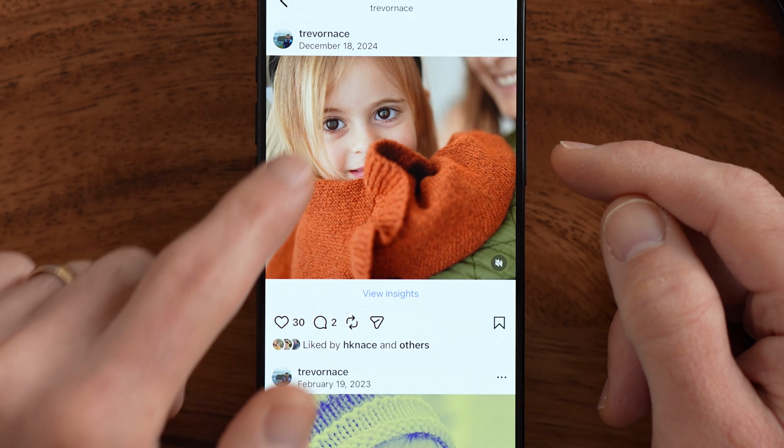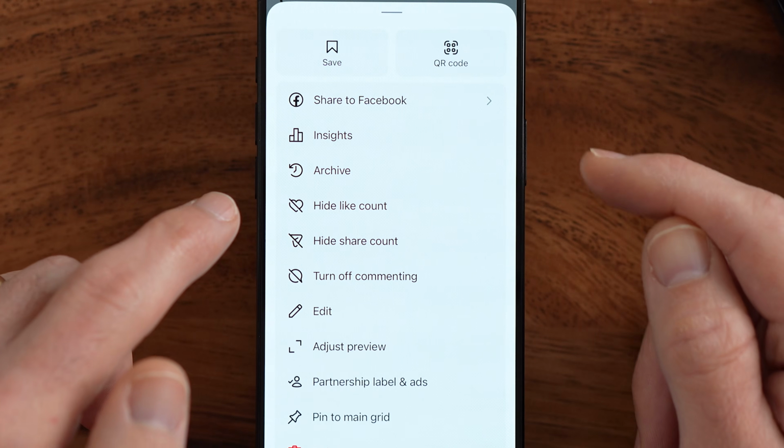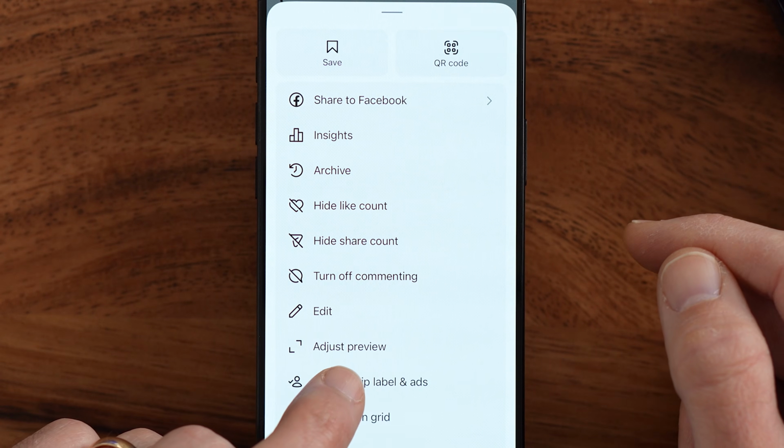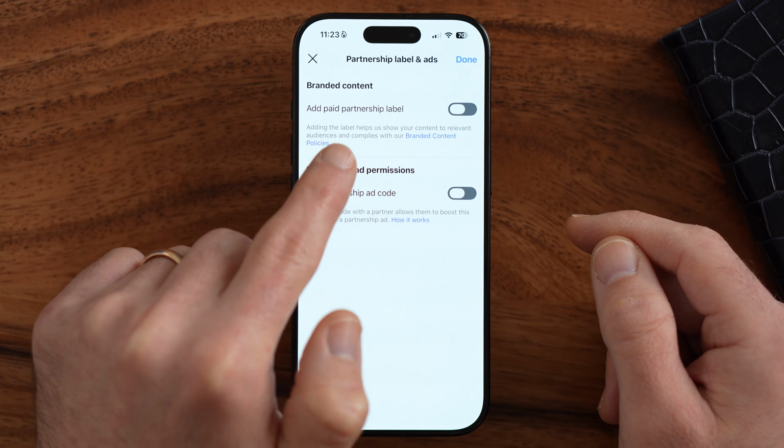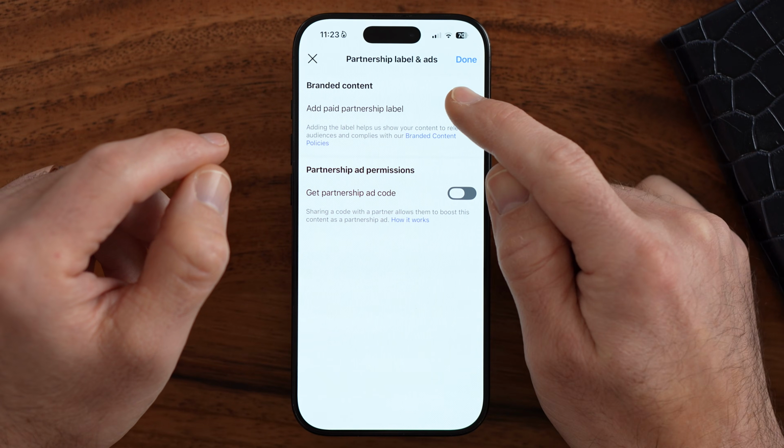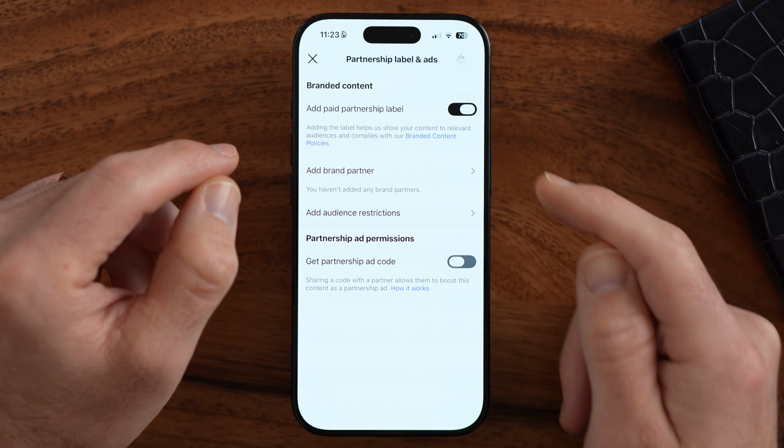So go to that post that you wanted to remove the song. And now we're going to go to partnerships and labels. You can see branded content, add a paid partnership label. Essentially what this does is it marks that post as a paid partnership. But by doing so, it will remove the old song. So let's turn this on and then hit done.